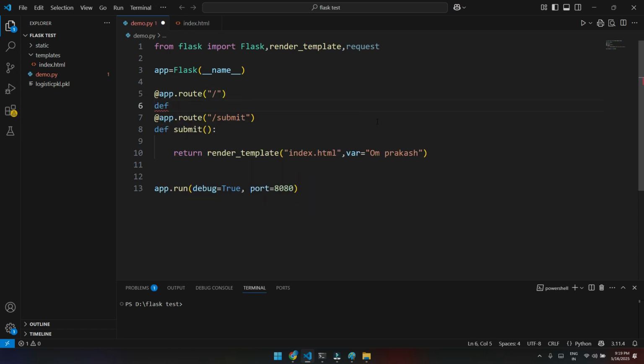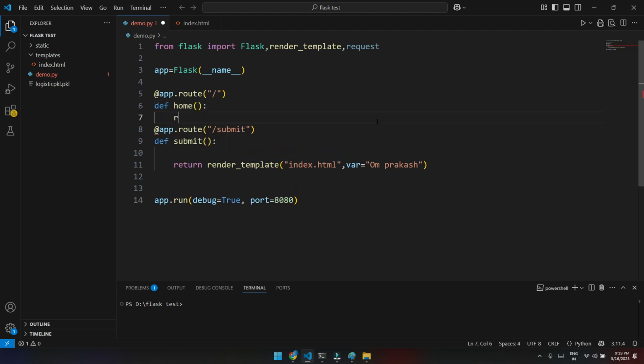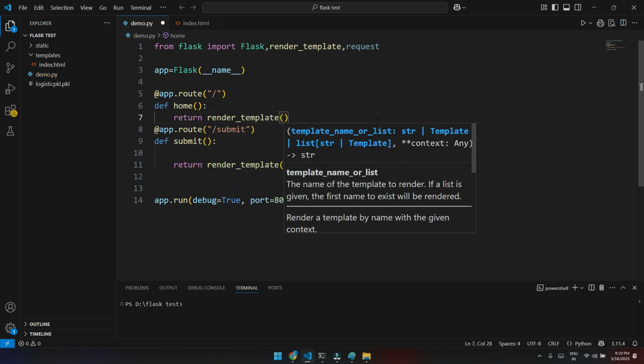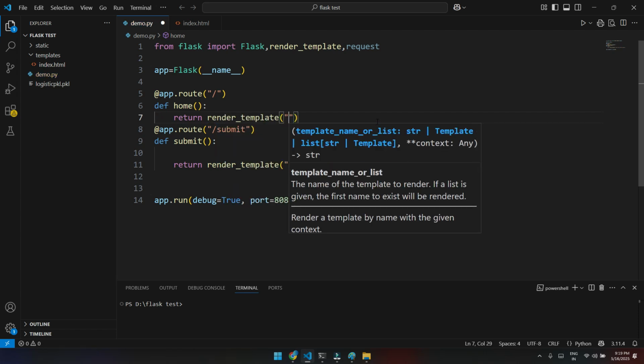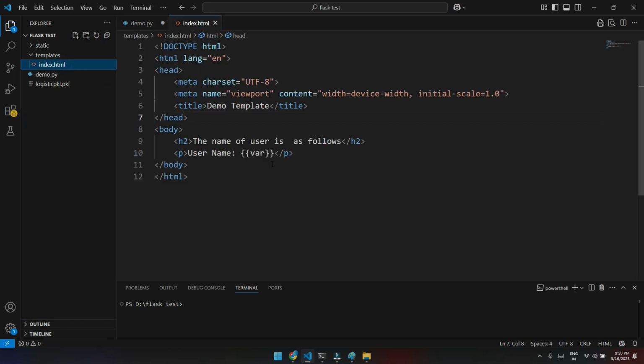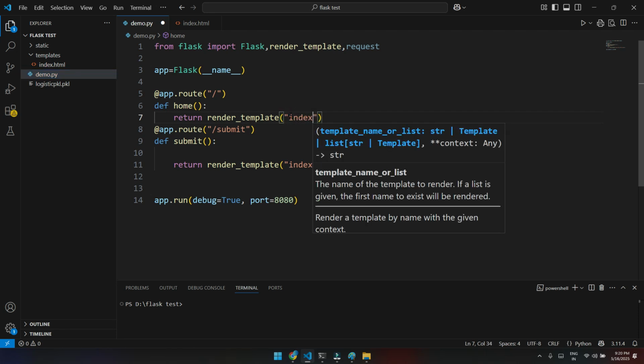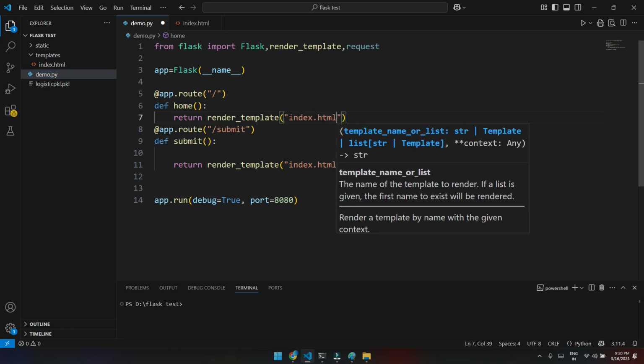The function name can be anything. Let's say the name is home, and it returns what? It returns render_template. Into render_template I will simply call my index.html, which is the file I already have present here. Okay, we will modify this one as well. So I will just pass index.html here, like this you can pass.